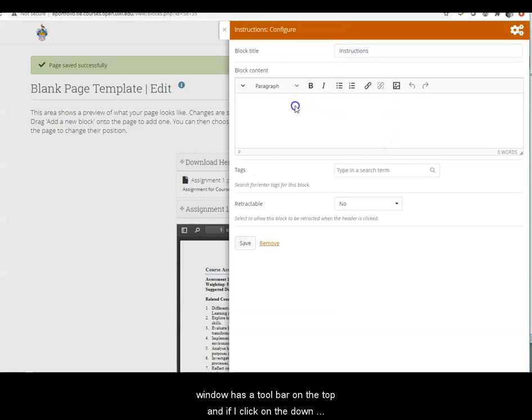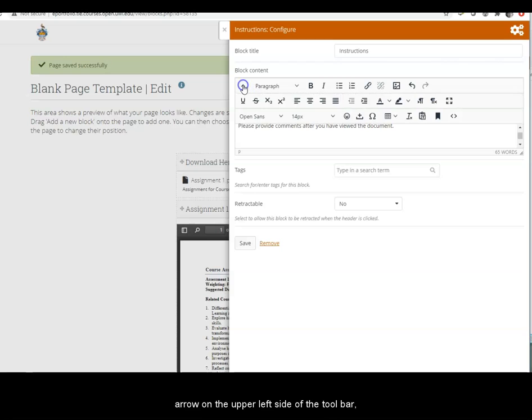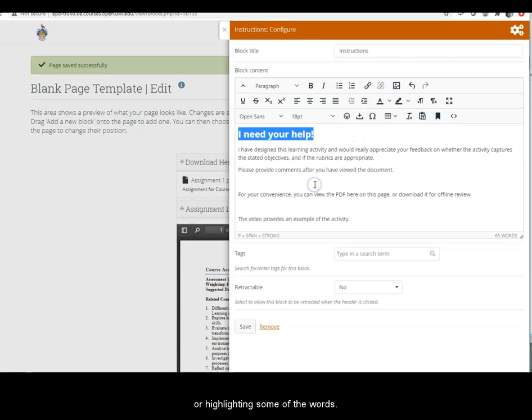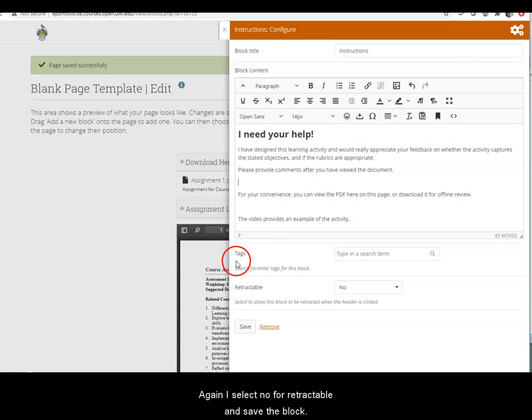You will notice that this window has a toolbar on the top, and if I click the down arrow on the upper left side of the toolbar, I am presented a number of formatting options that I can use to make my text interesting, such as bolding some of my statement or highlighting some of the words. Again, I select no for retractable and save the block.